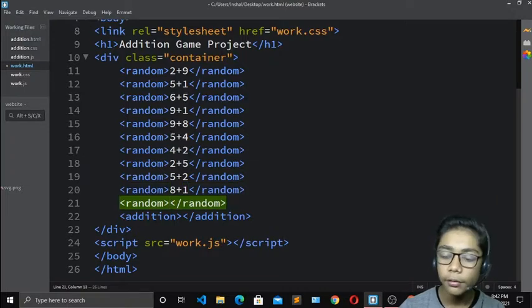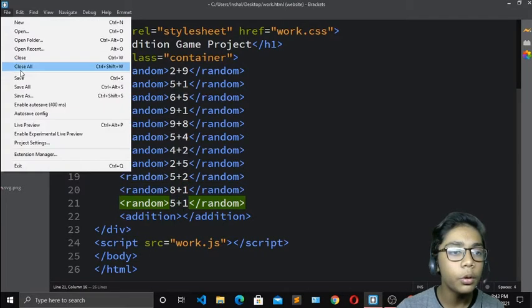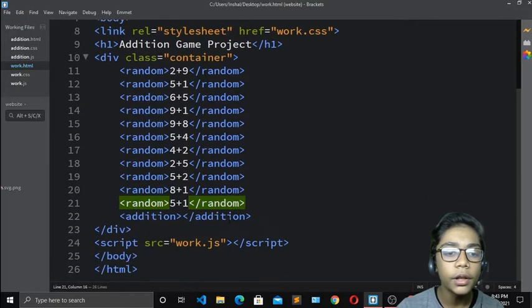So write over here like 5 plus 1. So when you've done that, you have to hit save, and now your work of HTML has been done. Okay, so here we have just a small HTML. Now we have to do our work with our CSS.